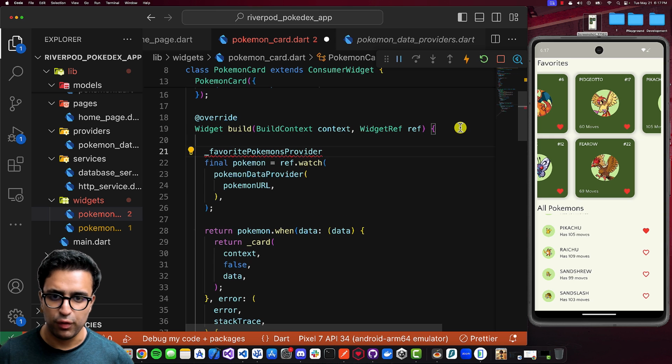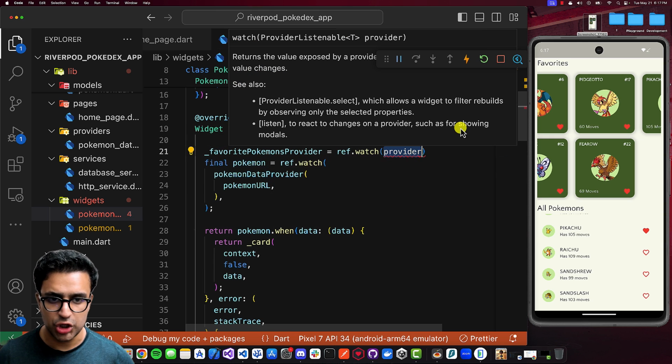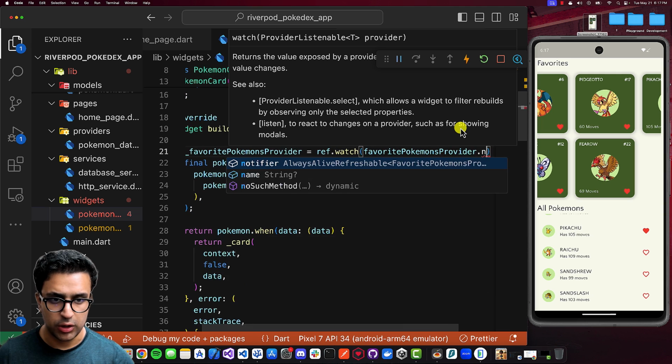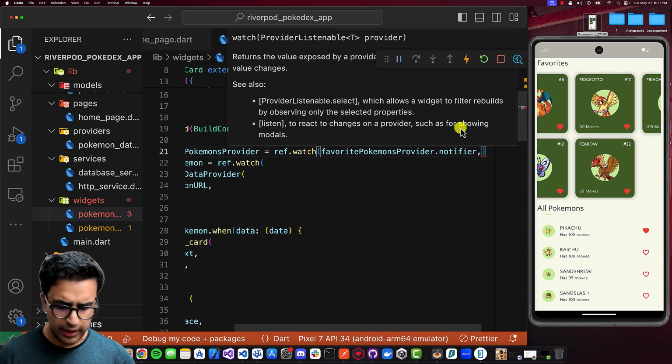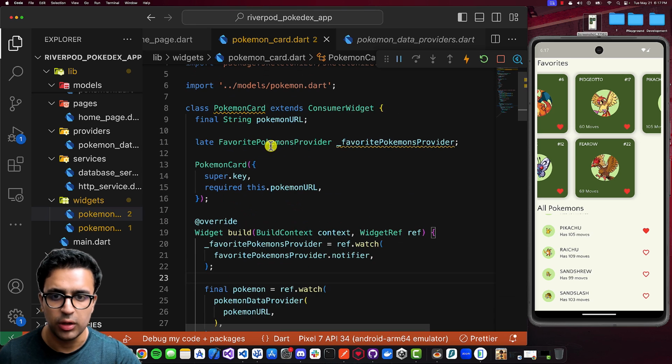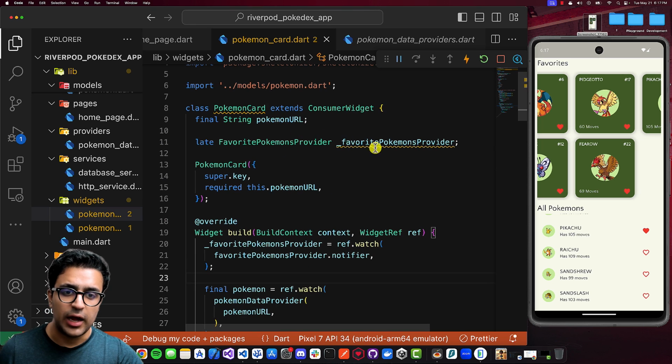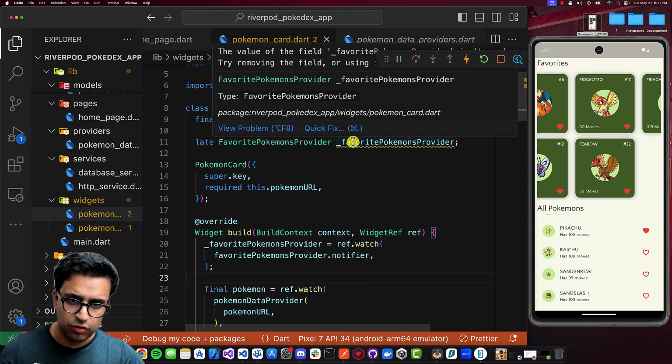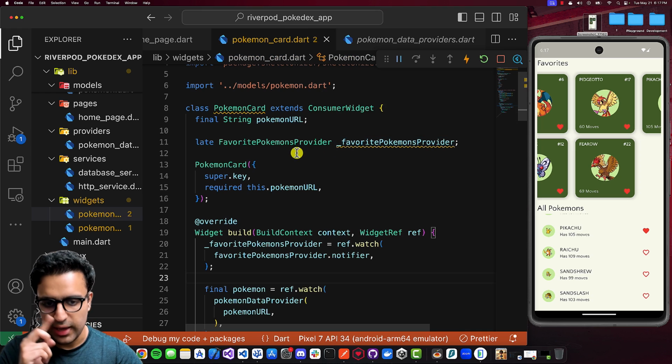Then I will take this favorite Pokemon provider, come to my build function, and do the following: favoritePokemonProvider is equal to ref.watch(favoritePokemonProvider.notifier). And we do not need access to the actual list within this, so I'm not creating a variable to store the list of strings for the favorite Pokemon URLs that we have.